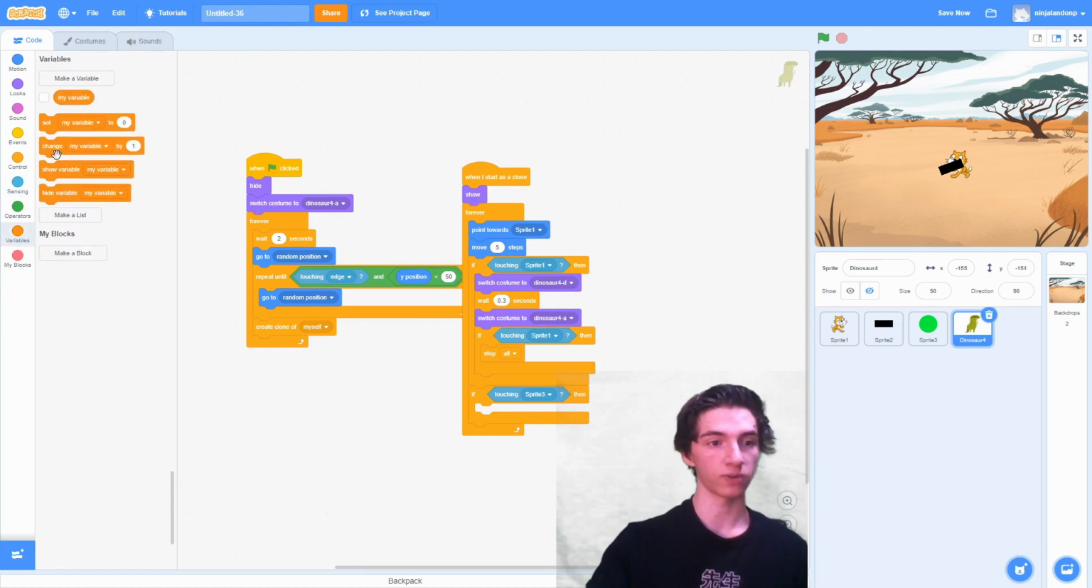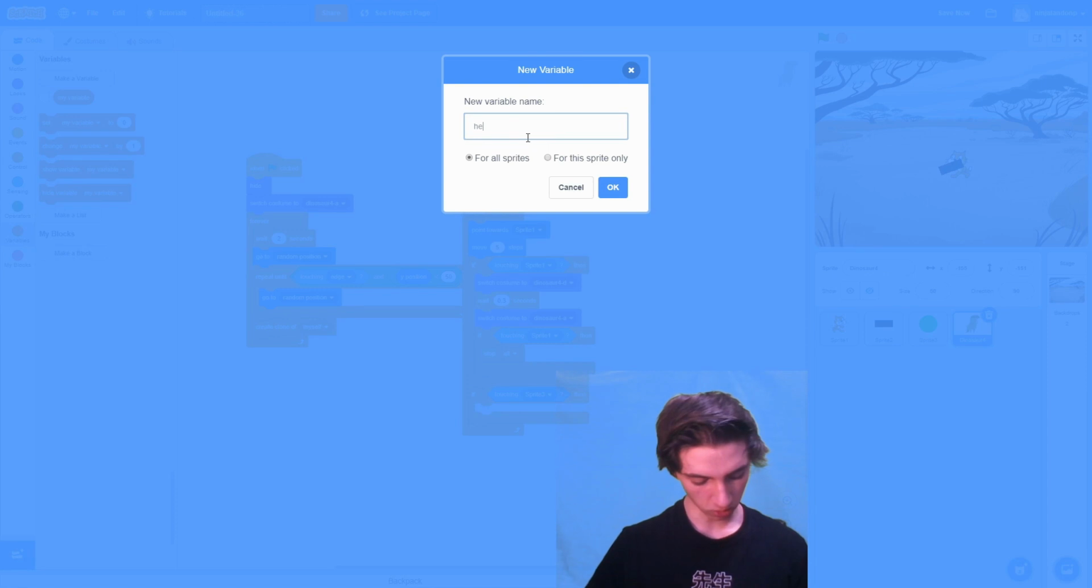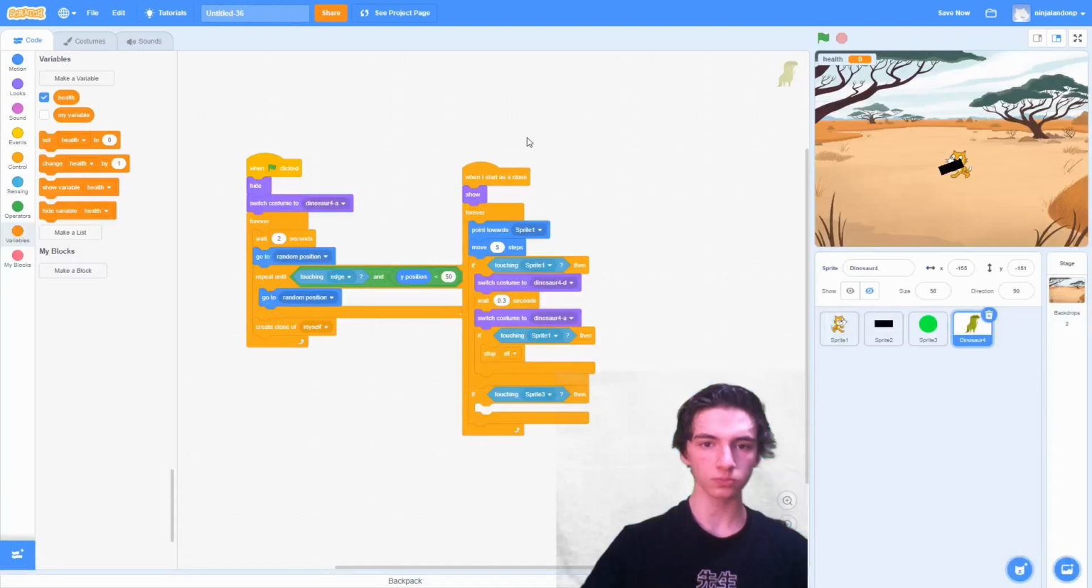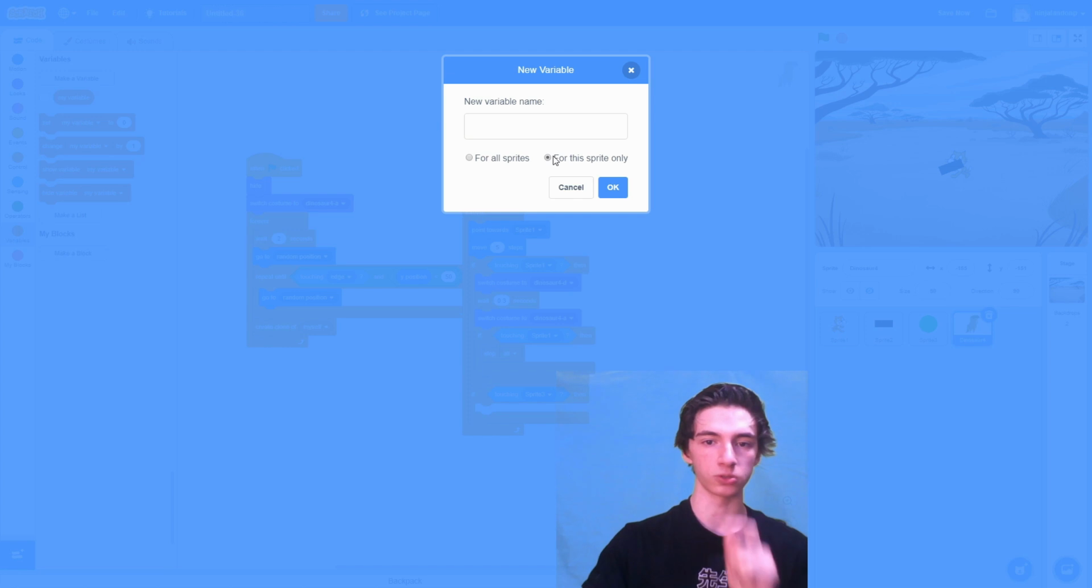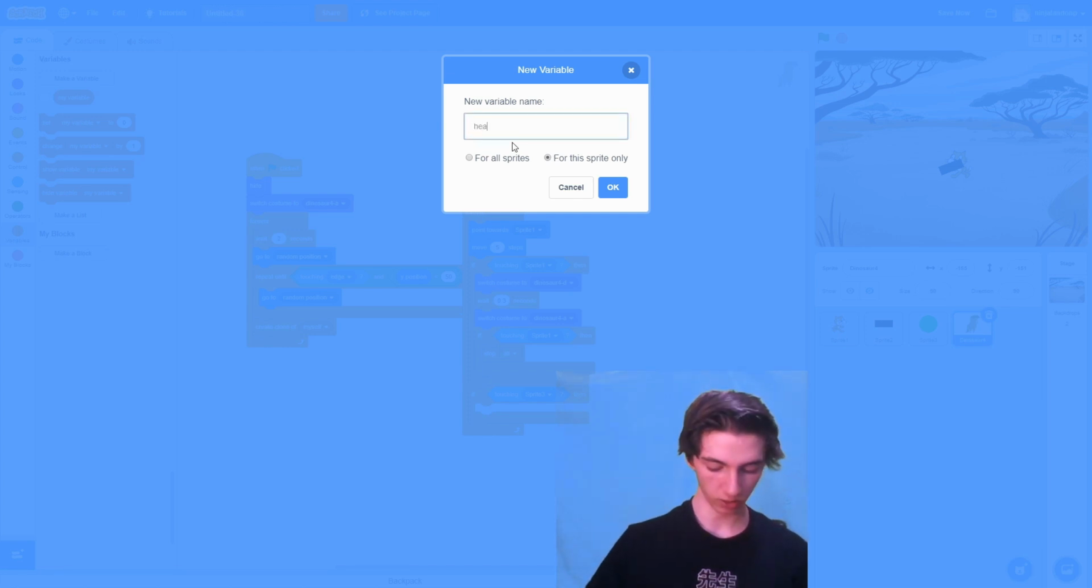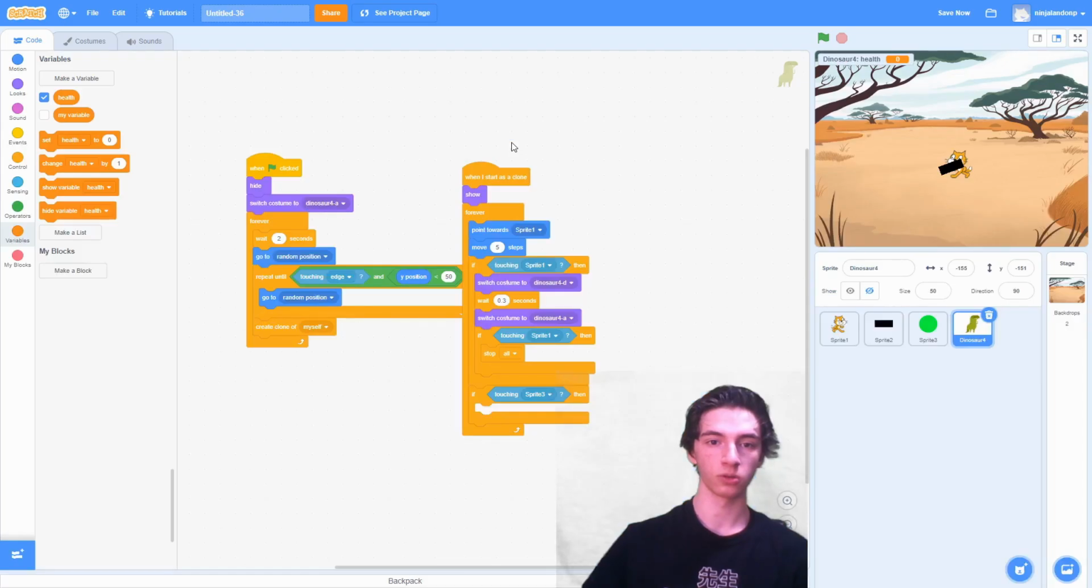To do that, we're going to go to variables. We're going to make a variable called health. Sweet. And actually, not sweet. I'm going to delete that variable, and I want to make sure that that variable is only for this sprite. So make sure that the health variable is only for the dinosaur.